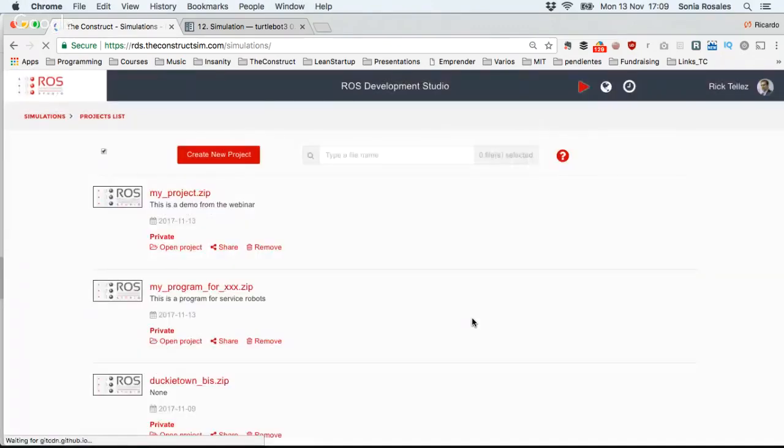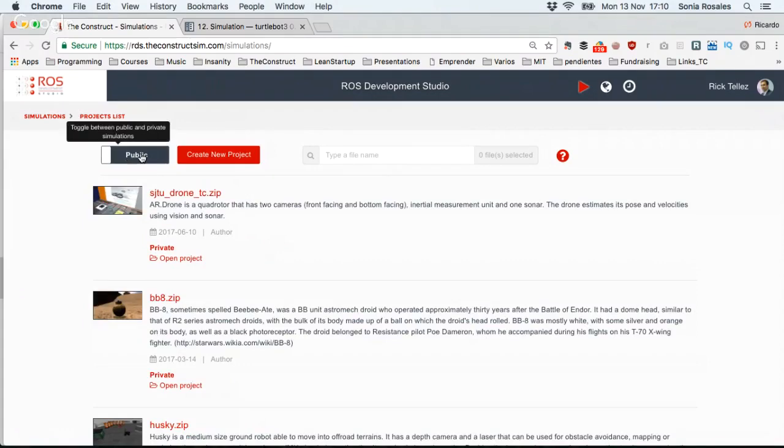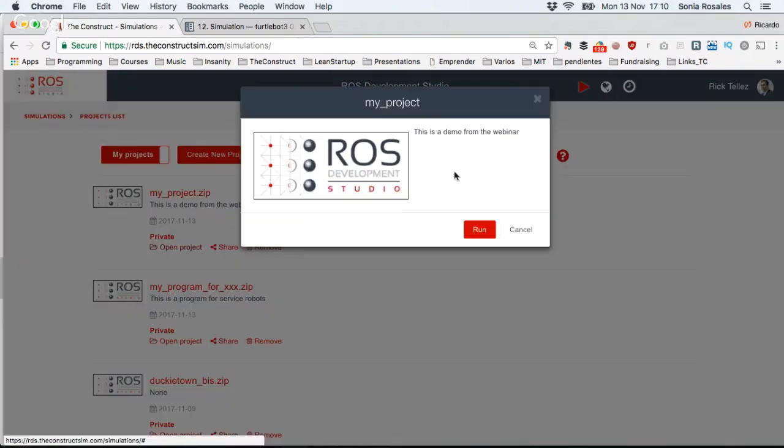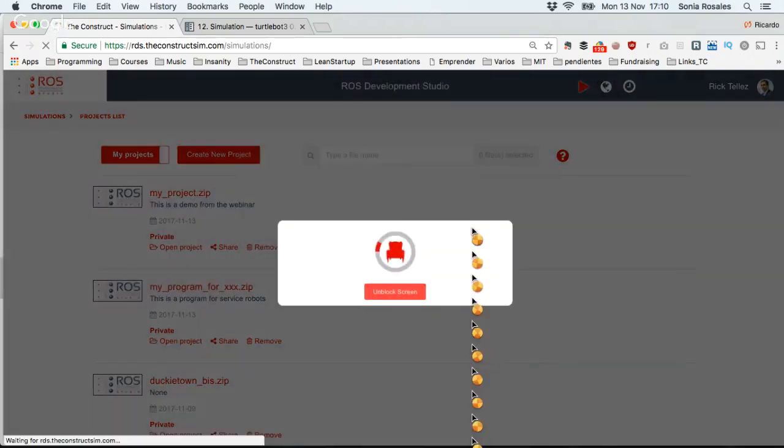Okay, so I create that, it has been created, and then it has been added to my list of private projects. You see here there is a switch where I can switch between the public ones, which are projects provided by other people, and the private ones, my projects. And here it is, the one that I have created. So let's open the project. Run.